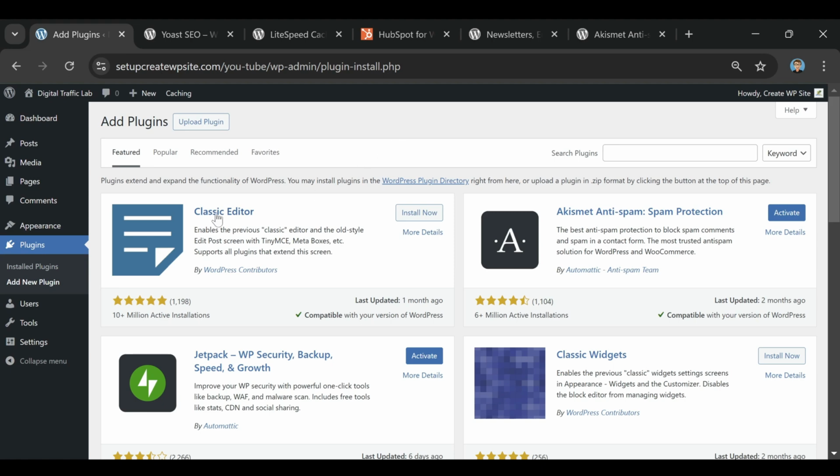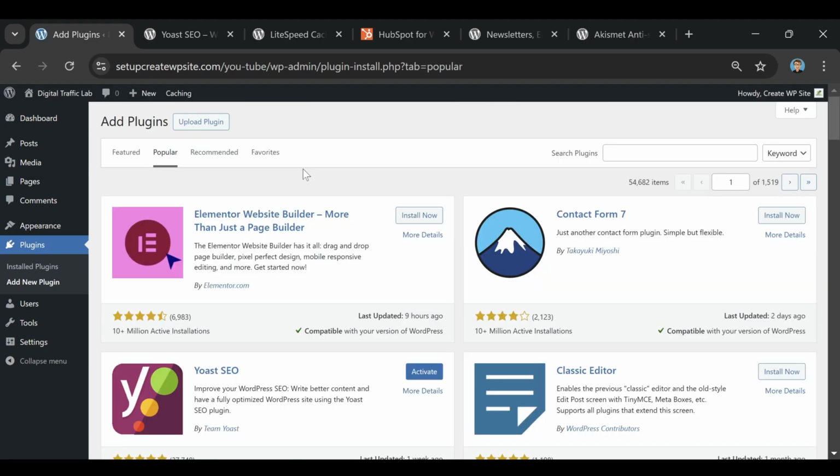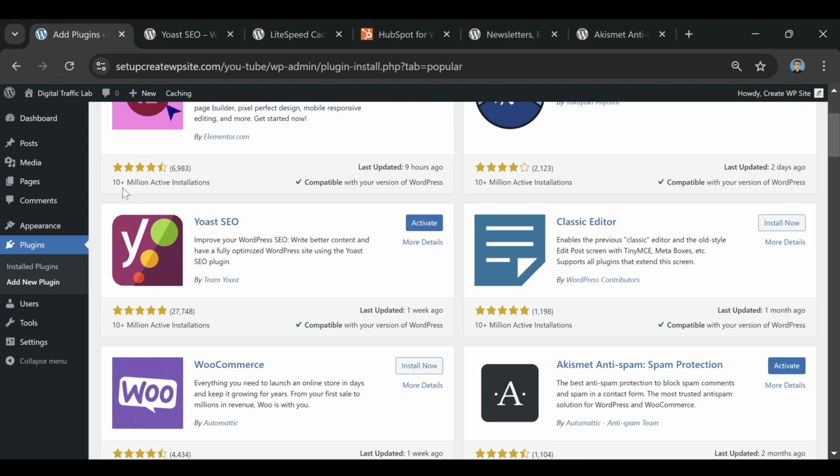But again, right here is the plugin section. We're under the featured section right now, but there's also a popular section where you're going to see all the most popular plugins. As you can see, they're really popular.